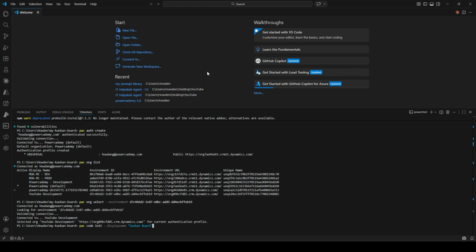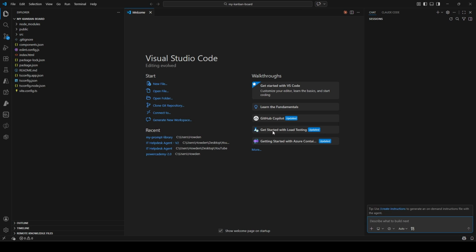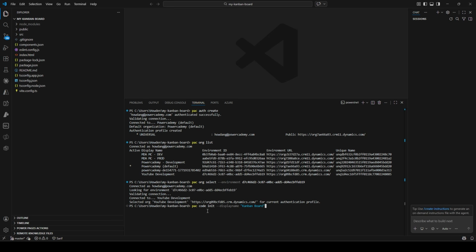If I quickly open the template folder that we've created, you can see we've opened that now. It's going to create a file called power.config.json, and this is the link between our local project and Power Apps. So we're going to select enter, and you should see this pop up here. And you can see here, we've now got the new file.